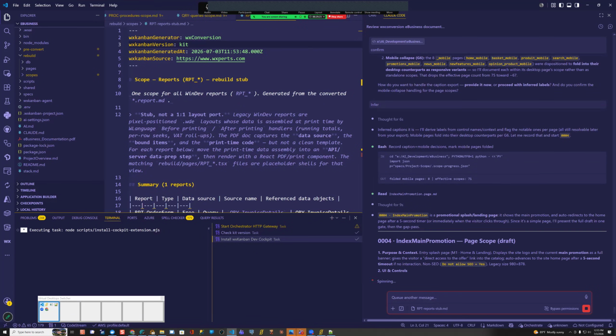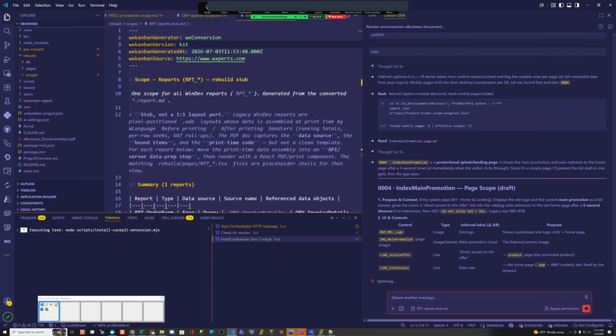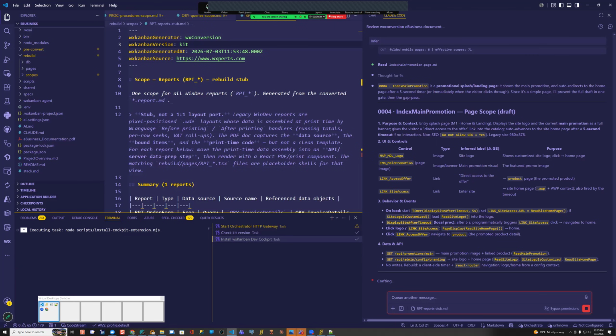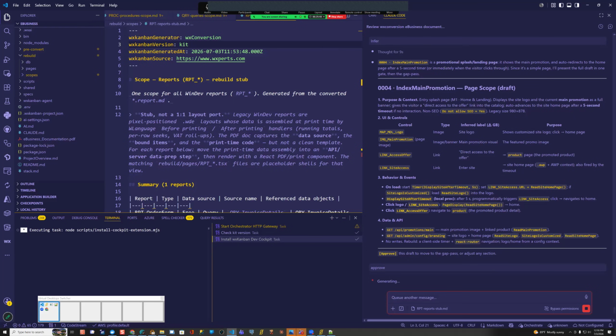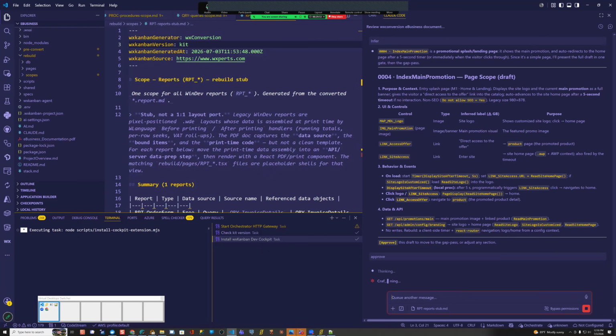Now, here we go with the page scopes. It's going to find each one of the items within it. It's going to generate all those, and it says, okay, do we approve this one to move to the gap pass, or just any section? Let's go to the gap pass, so we can go through and see if there are any gaps in this particular one.